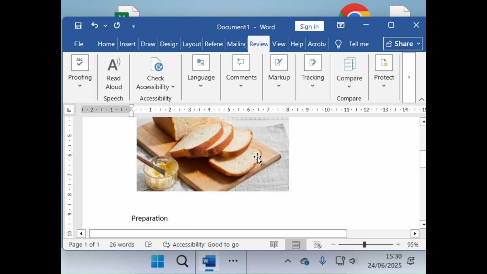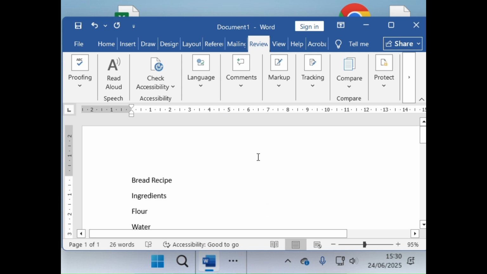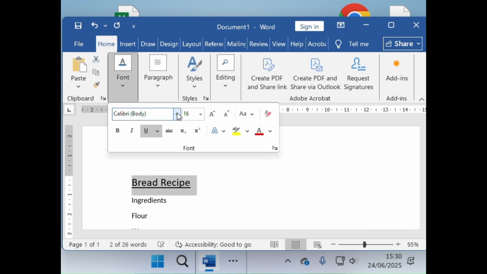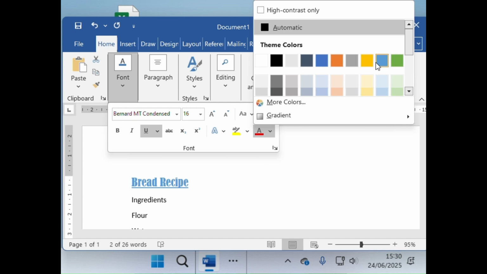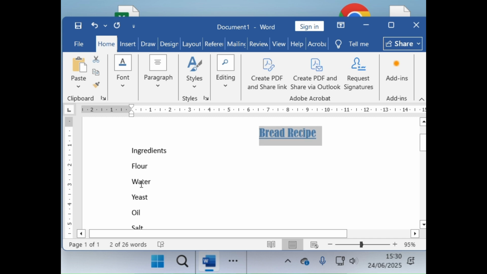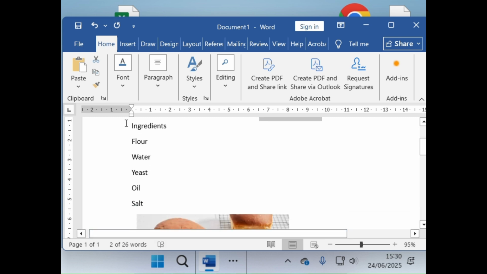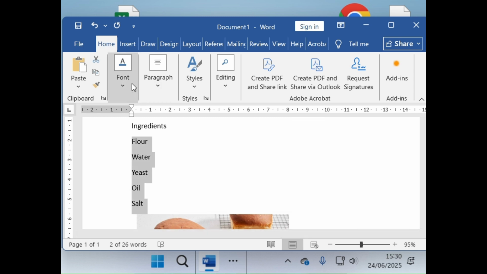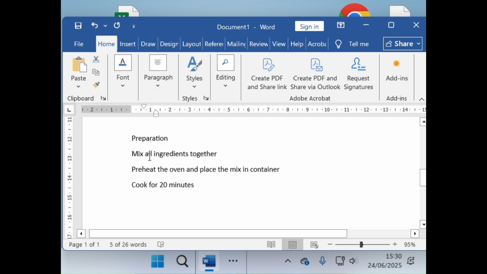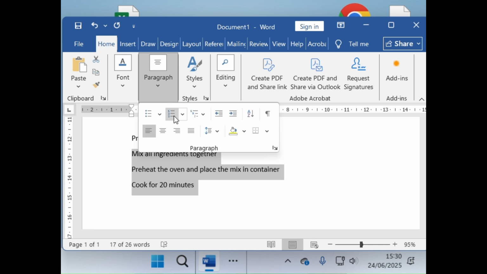Okay, so now how do I format it? You highlight it and then go to home and go to font and make it bigger, underline, change the font, color, you can just choose color, and then I can go to paragraph and click center, and same thing I can do for all of them. So here ingredients, I can do the same thing, but I'm just showing it once. I can select all these items here, go to paragraph and choose bullets. I come down, select all these three lines, go to paragraph and choose numbering.